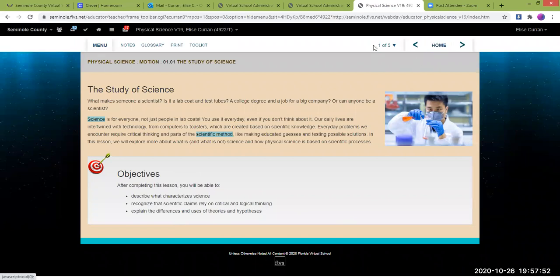All right, let's go to the next page. You notice at the top it says page 1 of 5. There's 5 pages in this lesson. So let's go ahead and click the next arrow, go to page 2.